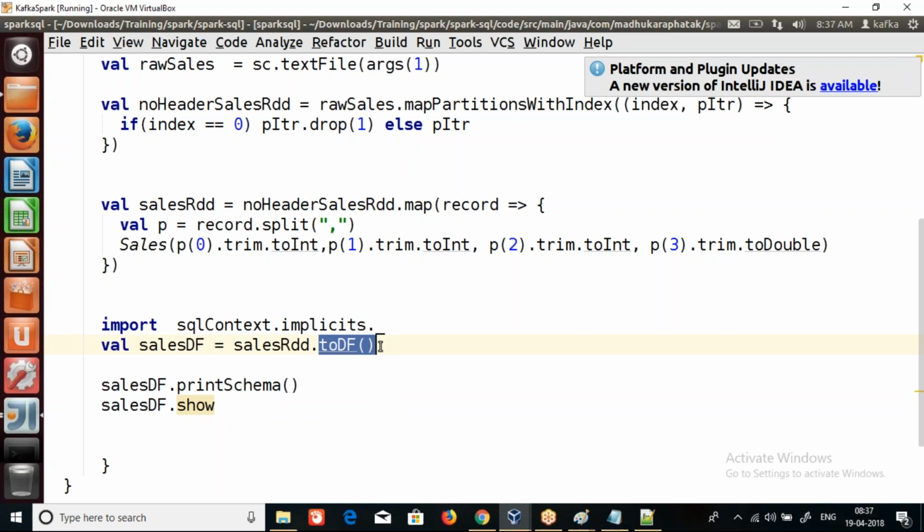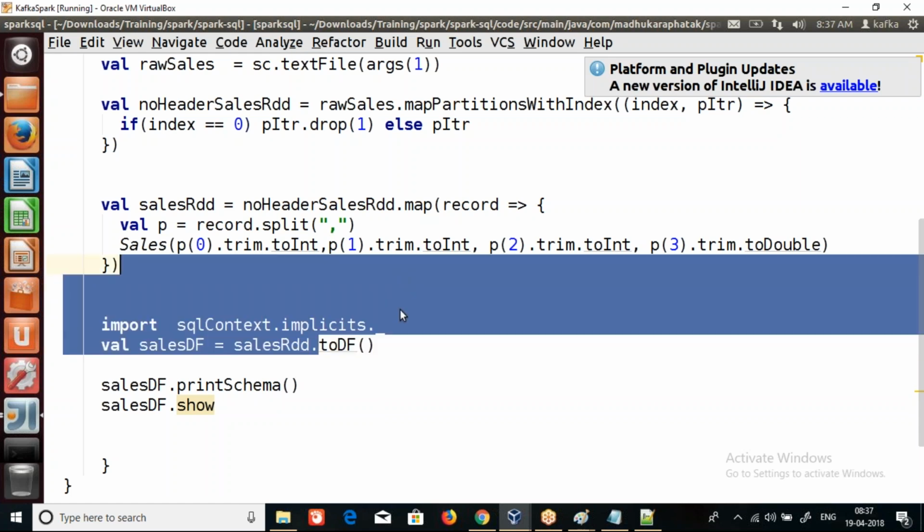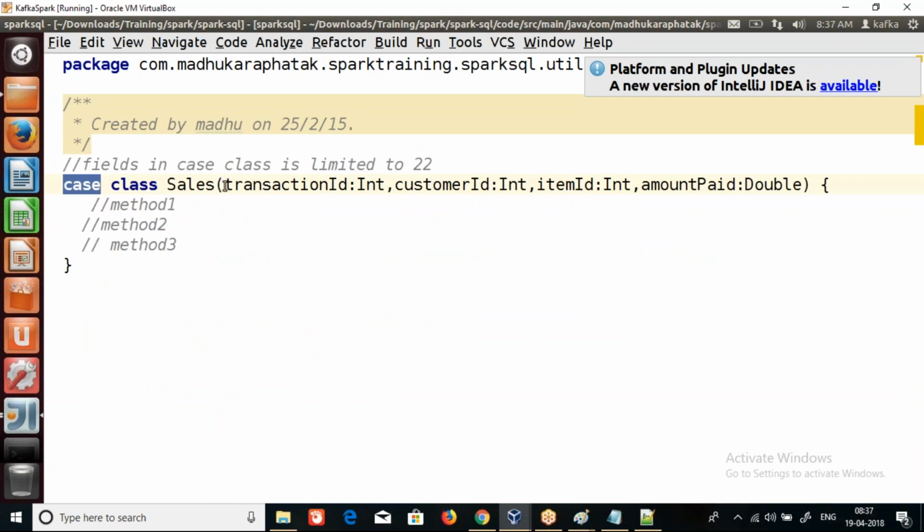Now where did it get the schema? When we use the case class, the class has members. These will be taken as the column names: transaction ID, customer ID, item ID, and amount paid. All these things will be taken as the column names. Its data type will be taken as the column data type. So we get the complete schema here itself. The class members and the class members' data types will be the column names and column data types respectively.